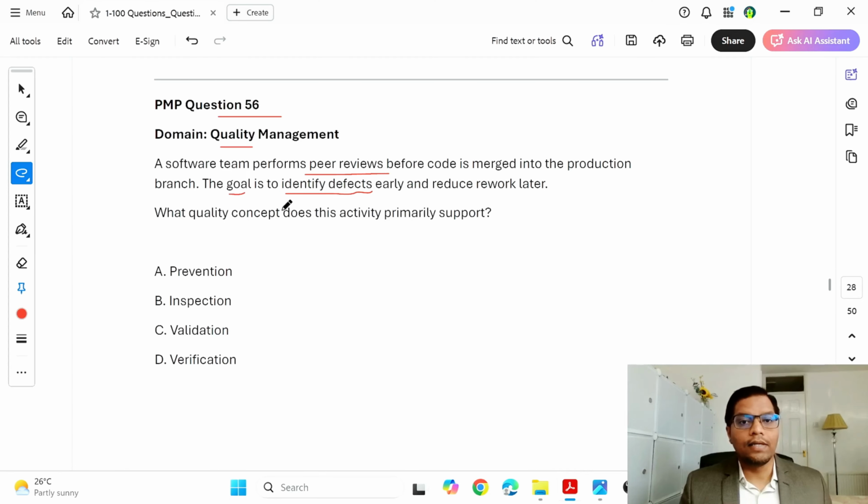Clearly it has been stated here that the goal of this internal check is to identify defects early so that we reduce the rework later. Any quality defect that is found later, when it gets integrated with the production, once it gets delivered incrementally to the customer, the cost of repair at that time is much more. There is rework involved, more people need to be involved in it, so there is a cost to it. What quality concept does this activity primarily support? Is it prevention? Yes, we are preventing something from happening.